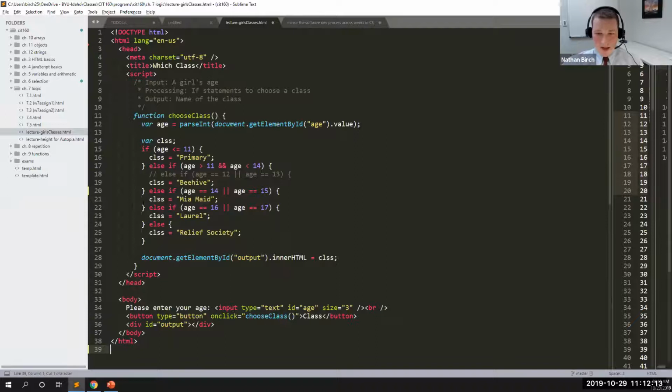Okay. One other way to do this, I could actually write this entire thing without using these operators. I could say if age is less than 14, because at this point, if age is less than or equal to 11, it'll go into this if statement. So if the code reaches this else if statement, I know that age is greater than 11. So right here, I could just say, if age is less than 14, and that'll already encapsulate ages 12 and 13.